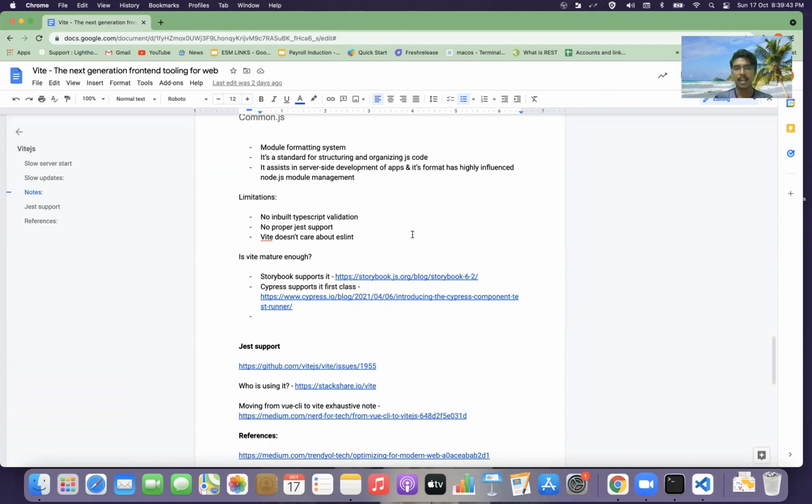And no proper Jest support. This is something I saw myself as a little drawback, because I mostly write unit tests with Jest. You might also. It does have support for Jest, there are plugins for that, but it's not 100%.